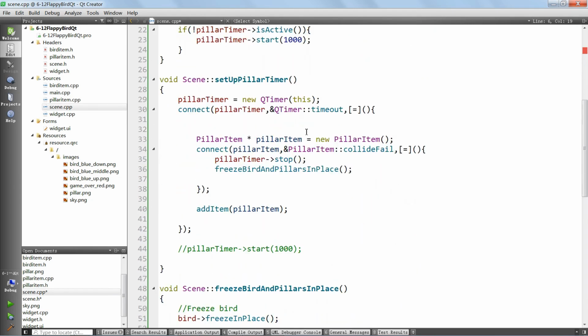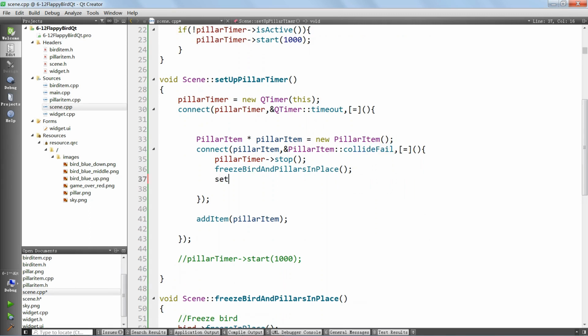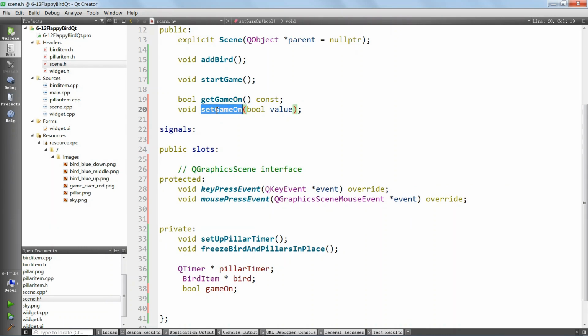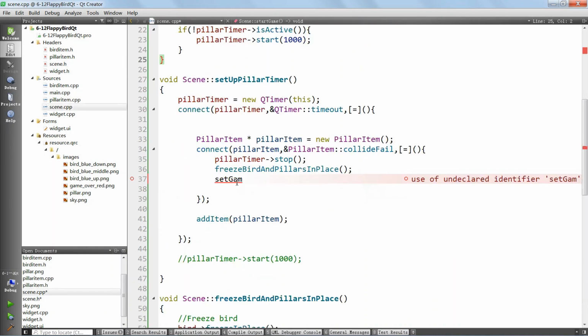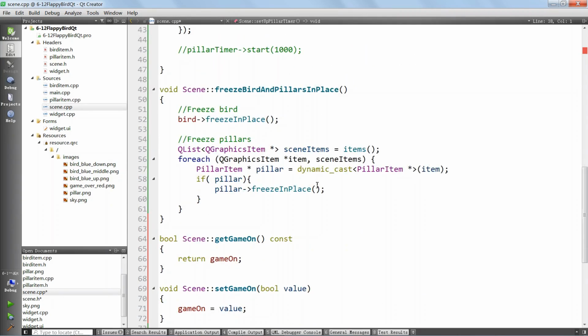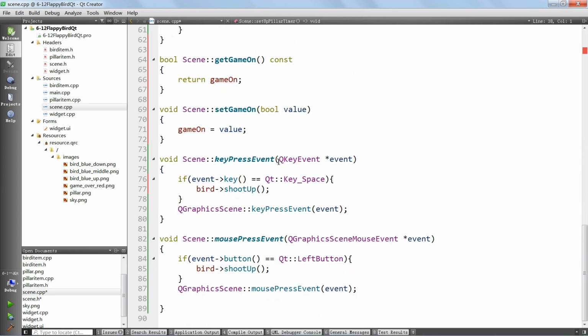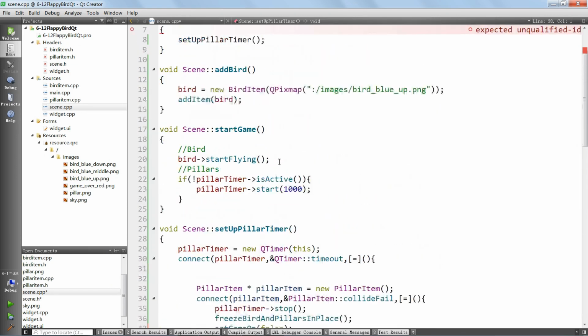Okay, and when the game stops in here, when this method gets called, we're also going to set the game to be off. So we're going to say setGameOn. What is that called again? We're going to call this method and we're going to put that here and say false because we want the game to be off when we stop the game here. Now, we only want to do a few things if the game is on. And after we do this, we also need to set the game to be on when we start the game.